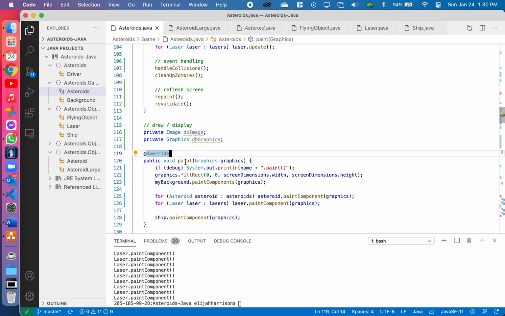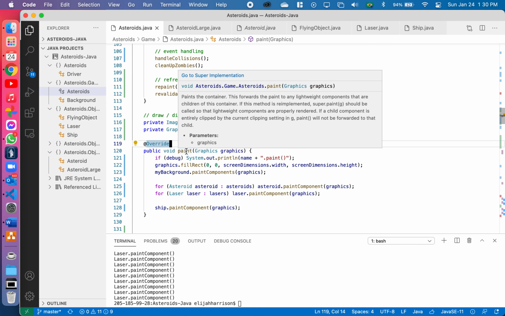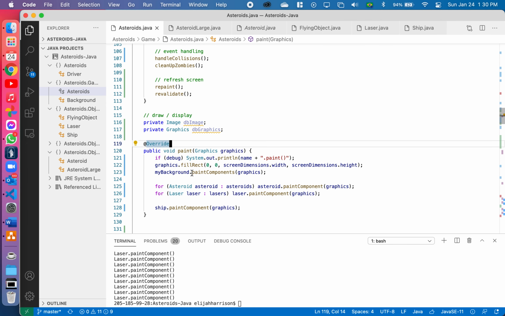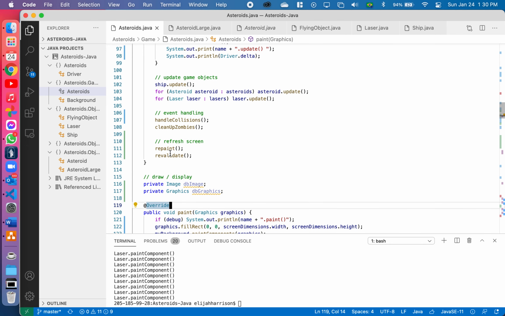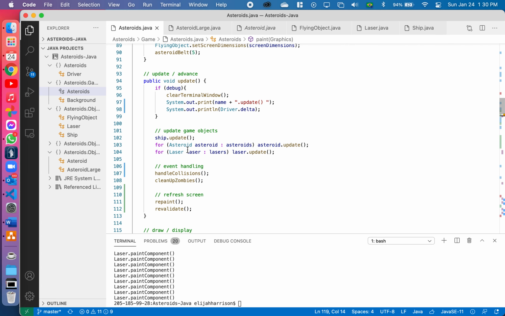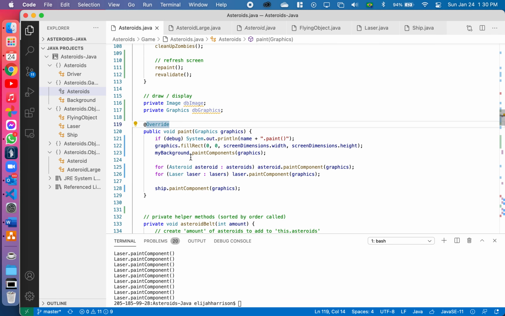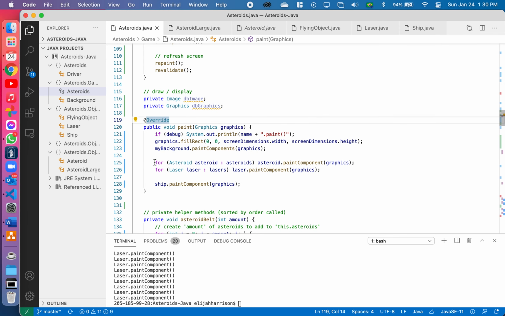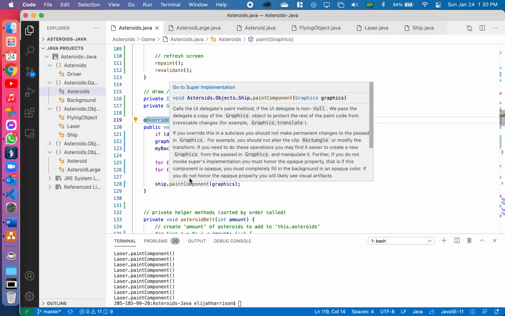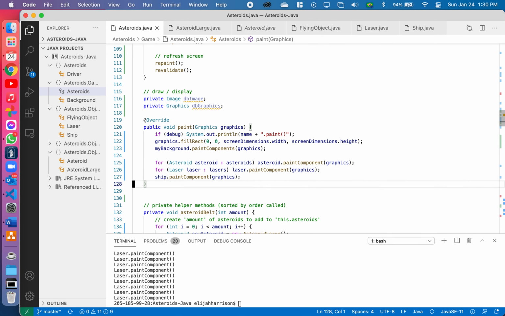Since if I put override, nothing will happen because this is being overridden. This is an overridden function. This is defined in JPanel. It is called by the JPanel in the loop when I put repaint and revalidate on there in my update function, which is called once per frame. And so yeah, this is also very straightforward. It paints all the asteroids, the lasers, and the ship once every time on the screen.